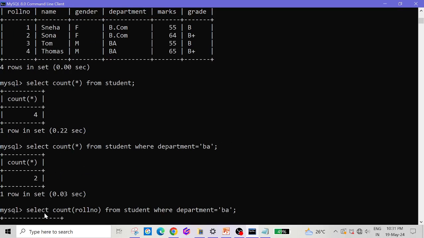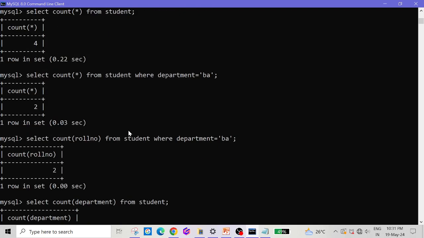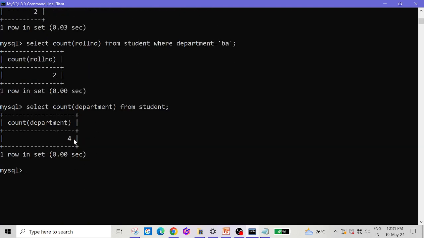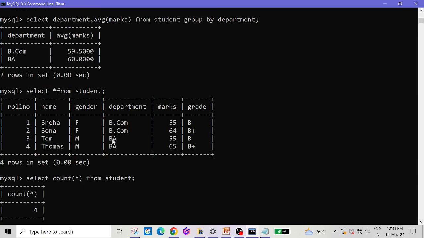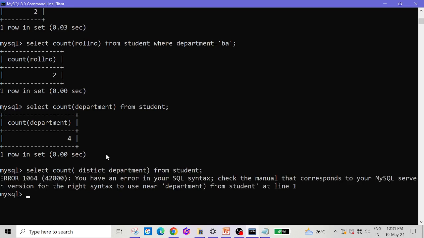Actually, what is the number of departments in our student table? It is only 2. Only 2 departments are there, BCom and BA. And why is it giving 4? Because it is also counting these duplicate values. And we know that to eliminate the duplicate values, we should use the keyword distinct. So before department, we can write distinct. Select count distinct department from student. There should be no space here.